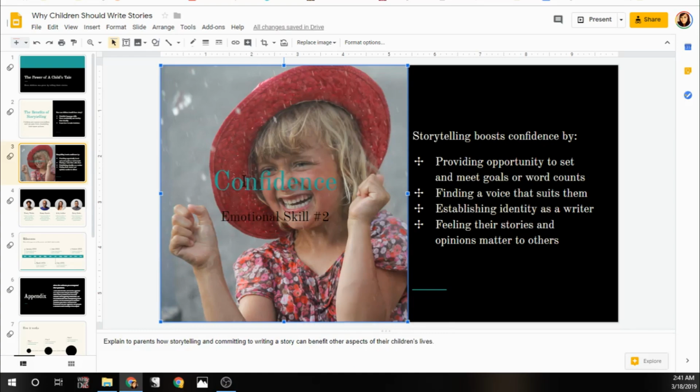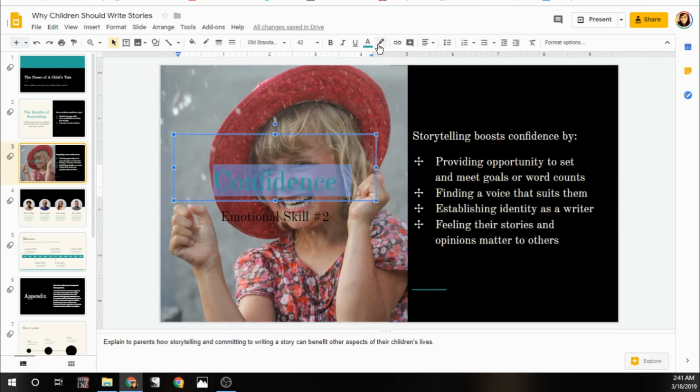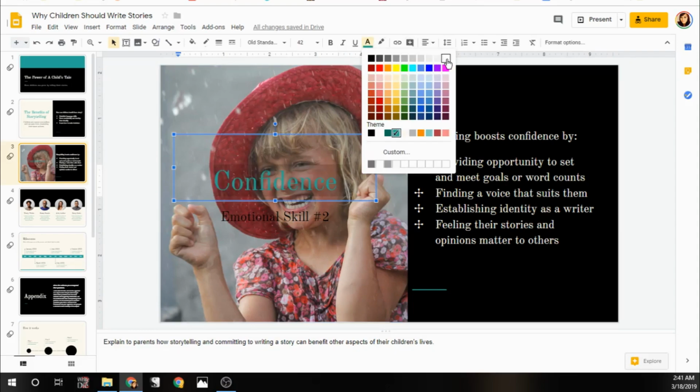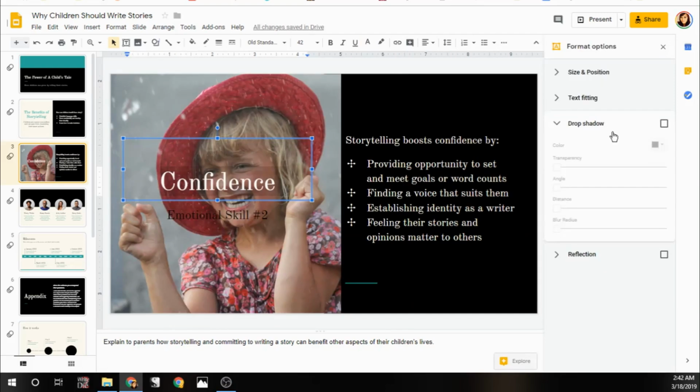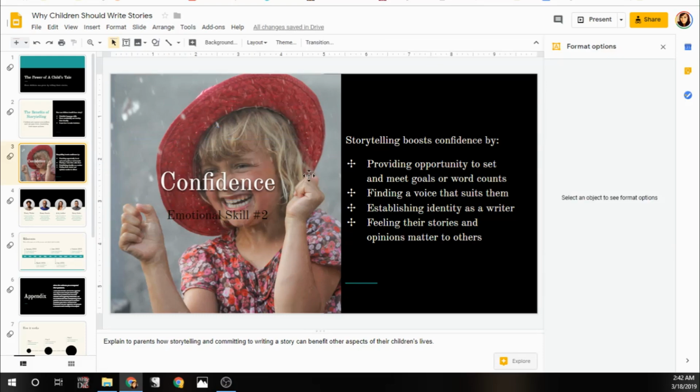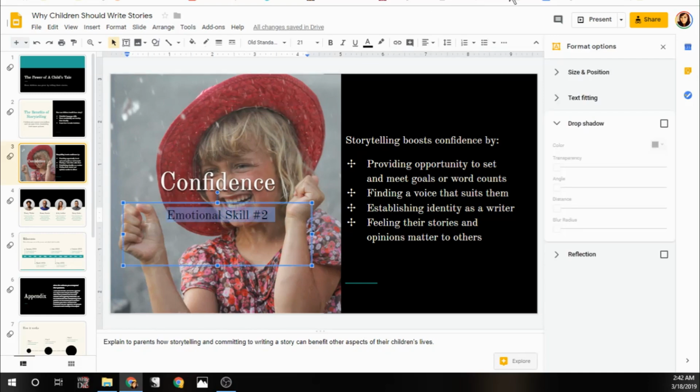Now my text is not showing up very well on this photo, so I'm going to go ahead and change the color by selecting the text color box. And I'm also going to select Format Options and add a drop shadow behind my text so it stands out from the photo. You can mess around with these controls to make your drop shadow more pronounced or less pronounced. Because I want my emotional skills to stand out as well, I'm going to add a drop shadow to that as well.